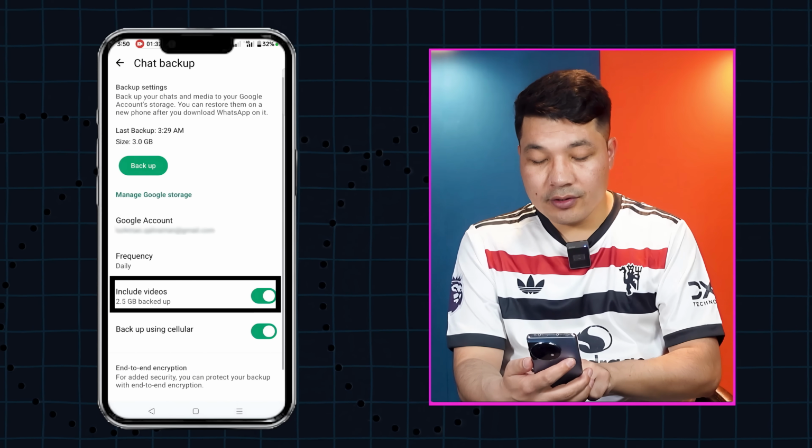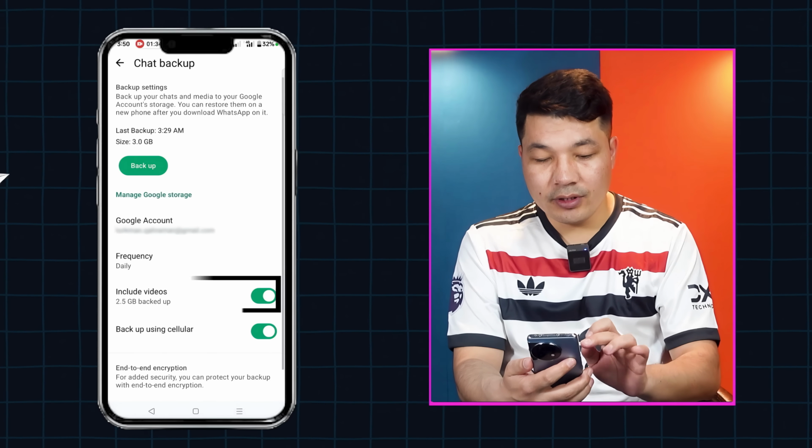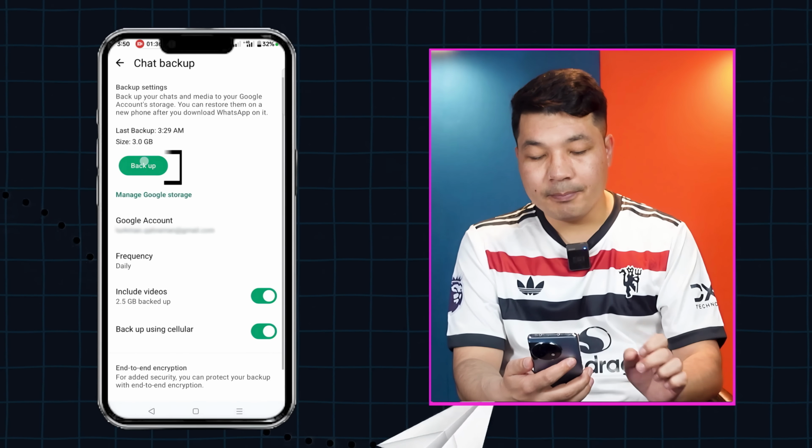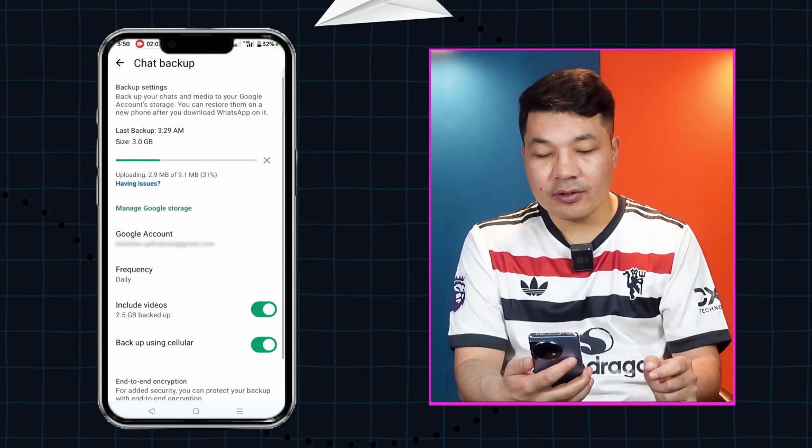You can include videos if you want, so I'm going to include it. After that, just tap on Backup. After that, wait for this backup process to complete. Once the backup process is completed, now all you have to do is restore this WhatsApp backup to your iPhone.